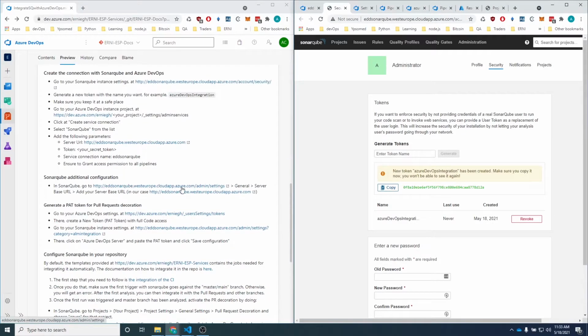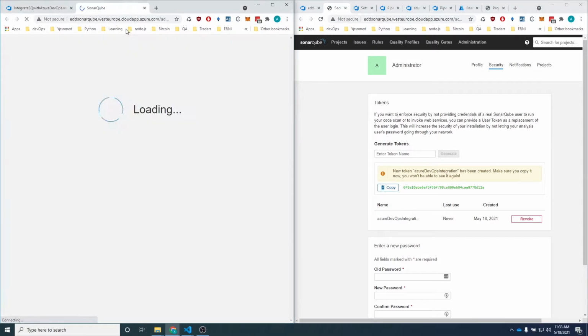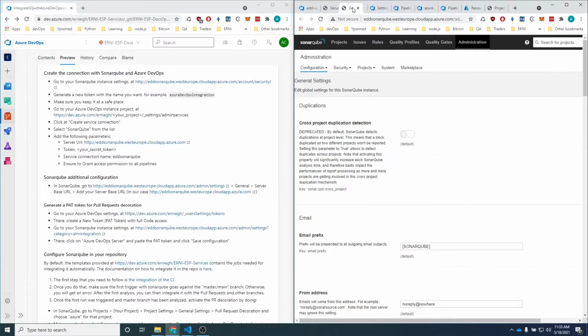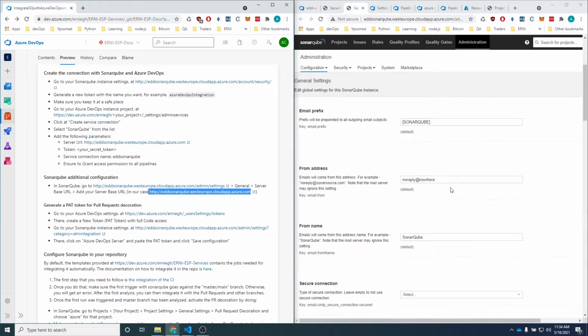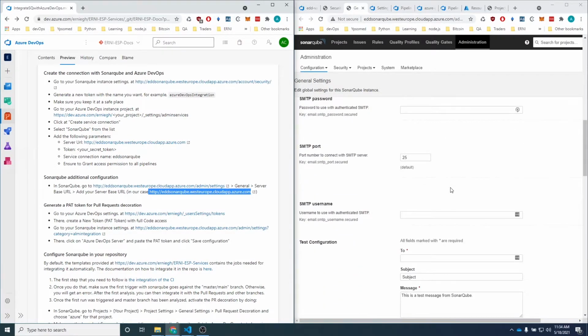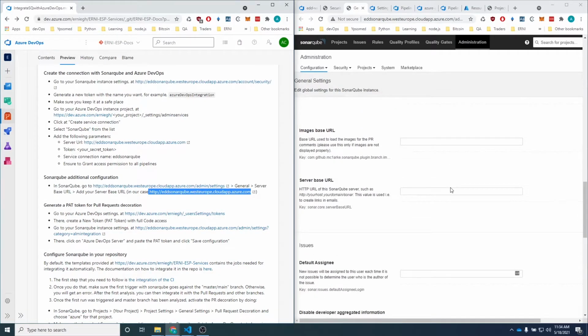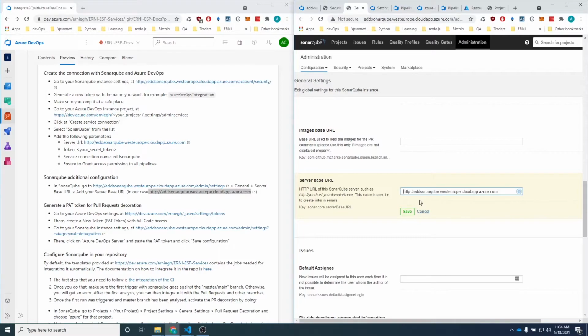So now if we click here, we are gonna go to admin settings and now to general server base URL. We're gonna copy it, which is base URL here. Okay. And save it. Why do we need this?